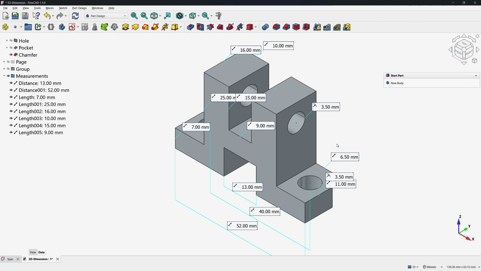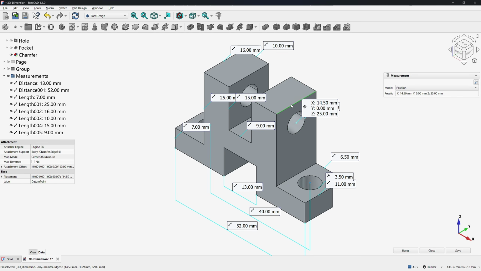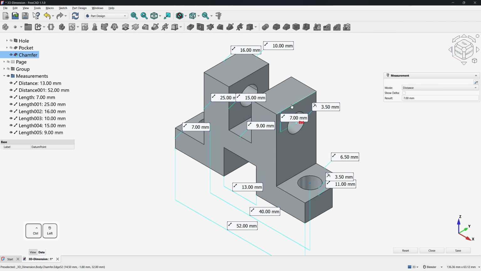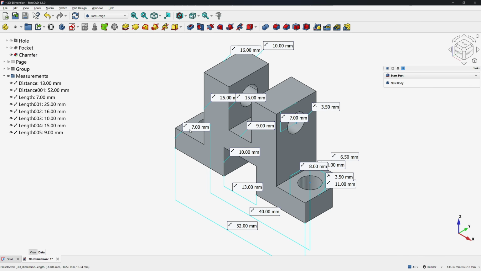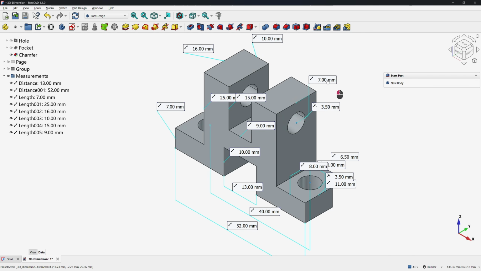Then we can measure the distance for the centers. Every time we restart the measurement tool, we need to reset. Now we can add the distance between the center and the edge. You need to press the Ctrl key to select. Now let me check and add the left one. I think that's all for the dimensions. Finally, let's adjust the position for all the measurements.